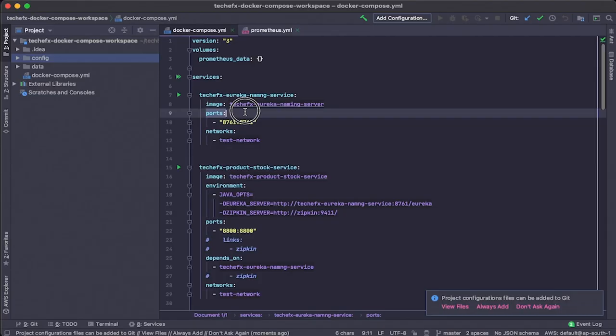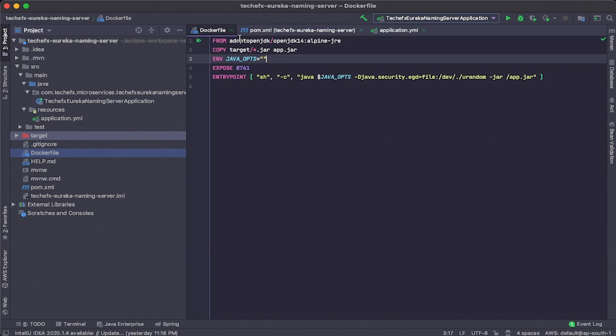The next line is the port number. If you remember, we have run the Eureka naming server on port 8761, exposing it to 8761. This is in the Eureka naming server Dockerfile. So this is exactly the port number which we are referring to.